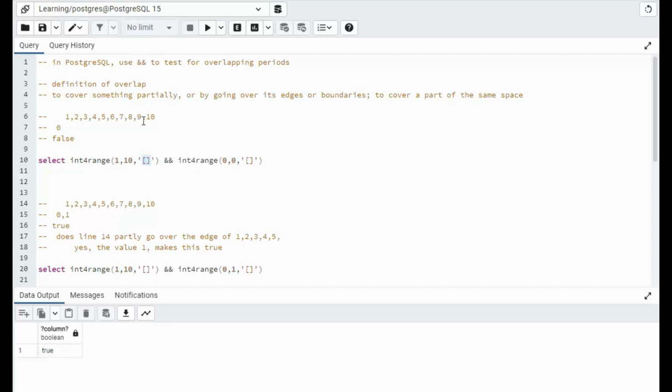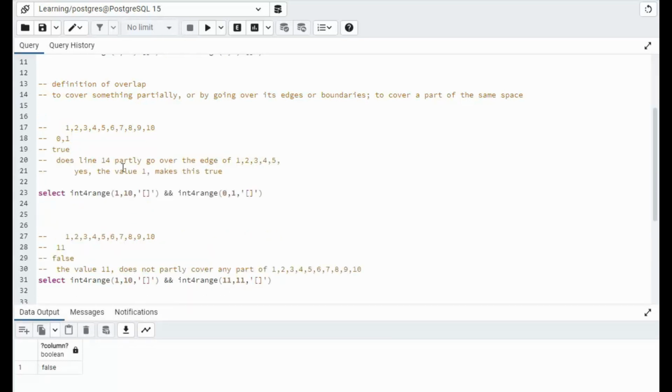Notice I have 1 through 10. So that's like 1 to 10. We're going to be using brackets. That means I want to include 1 and 10. And then I'm saying 0. So now ask yourself the first question. Does it cover something partially? Does this cover any of those numbers? No. Does it go over an edge or a boundary? No. Does it cover a part of this? No. This has to return false. It failed the entire definition. Cool, we got false.